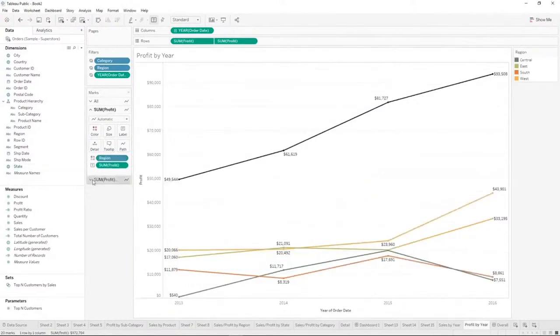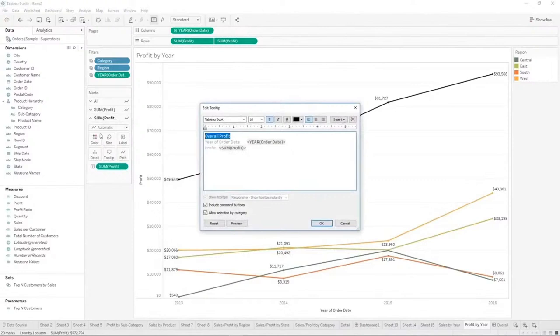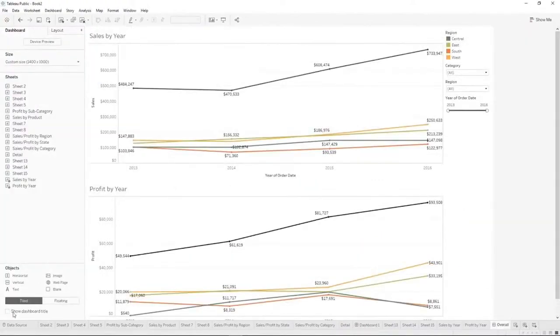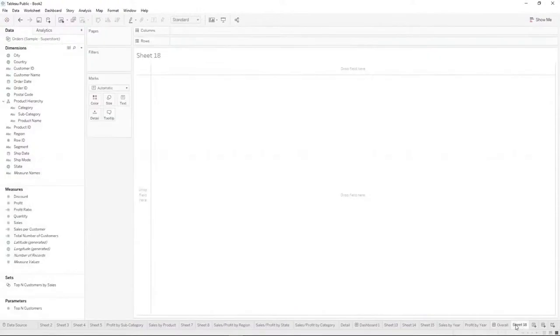So I'm going to remove that tooltip line because it could be a little misleading. Let's continue on and make a dashboard that digs a little bit more into sales specifically.